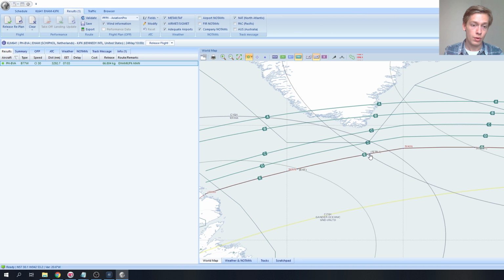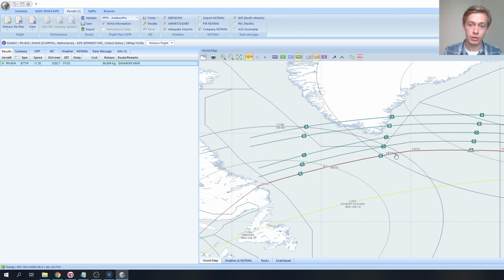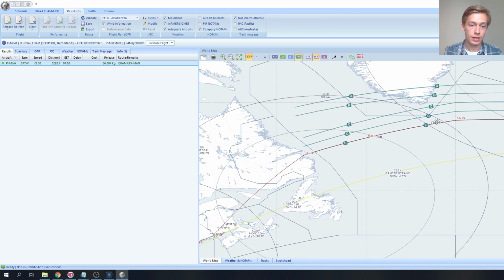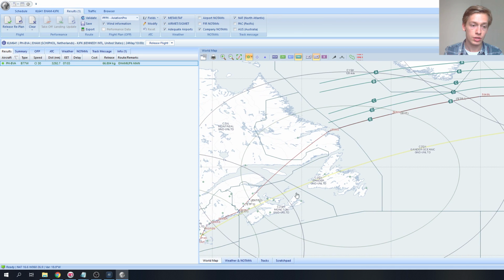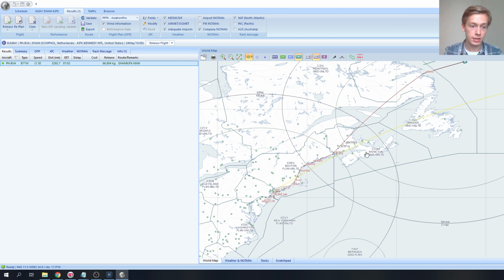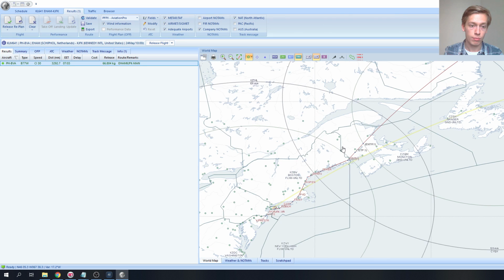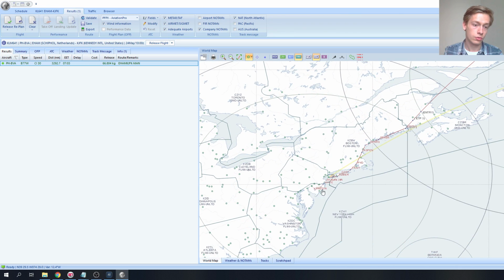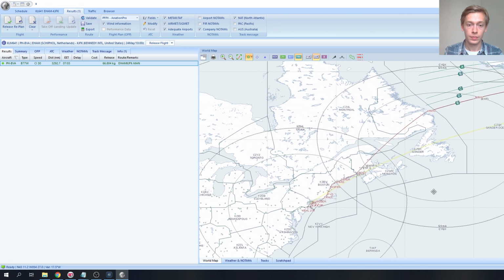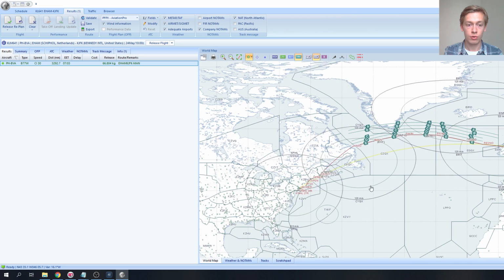Okay. Here we have equal time point 2, so that's where we're going to decide whether we go to Keflavik in case something happens or whether we continue to Gander. Alright, and then here we have another equal time point where we decide whether we go to Gander or whether we can go to our alternate Philadelphia. Okay, so that's kind of how the route works.